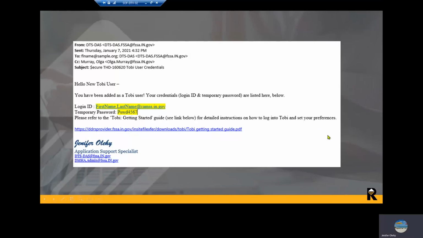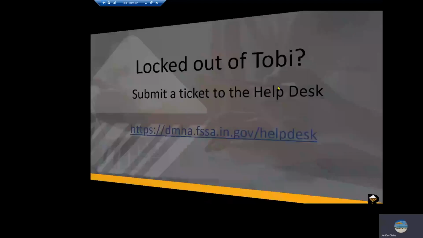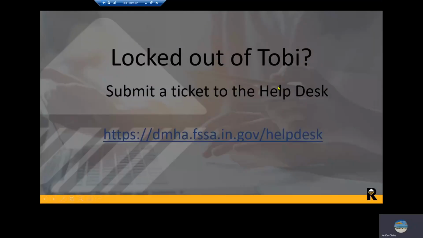As I stated, the password received in the email is temporary. It is a system-generated password, and you will need to change it. If at any time you become locked out of Tobi and your password will not work, please submit a ticket to our help desk at https://dmha.fssa.in.gov/helpdesk. So let's take a look at that initial login process now.